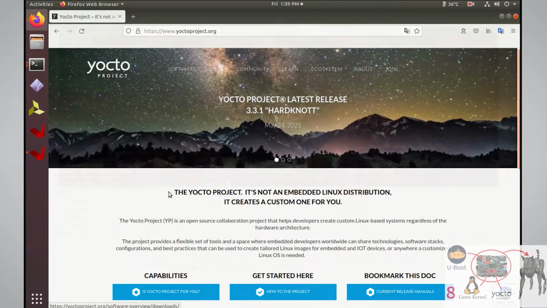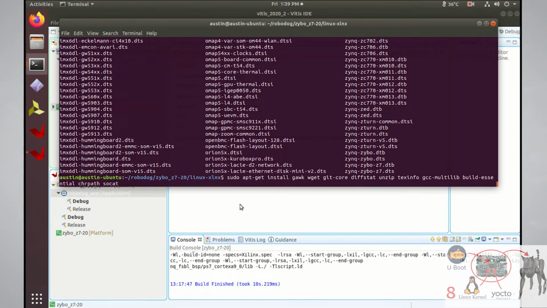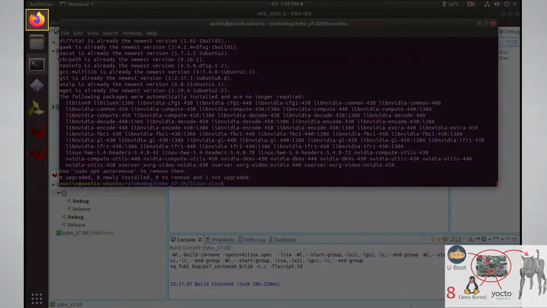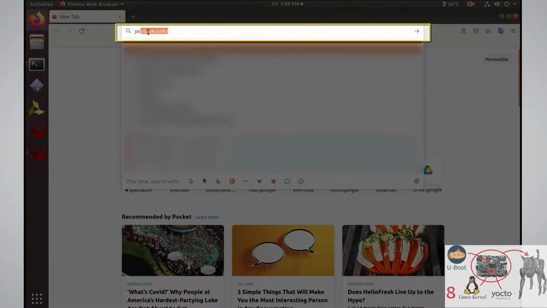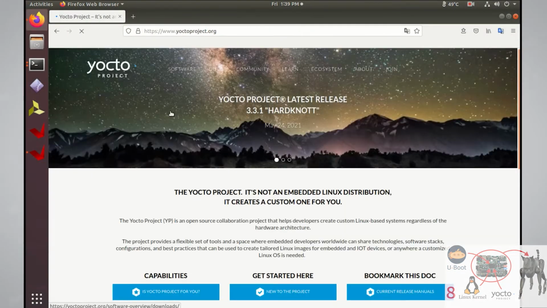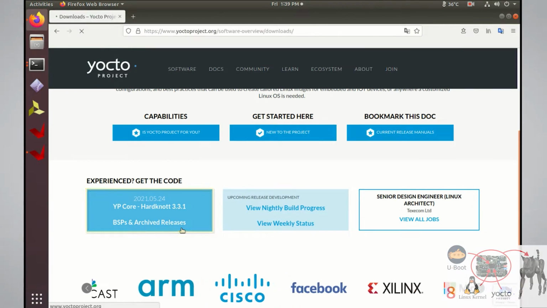Let's first start with downloading all the dependencies for your system. These dependencies can be found in the Yocto manual, so I'll include a link in the description so you can copy and paste them from the manual instead of typing everything out here. Next, you need to grab the Poky Git repository from Yocto's website. Just type in Yocto in the search bar, and it should be the first result you get. Scroll down and click the button that says BSPs and Archived Releases.